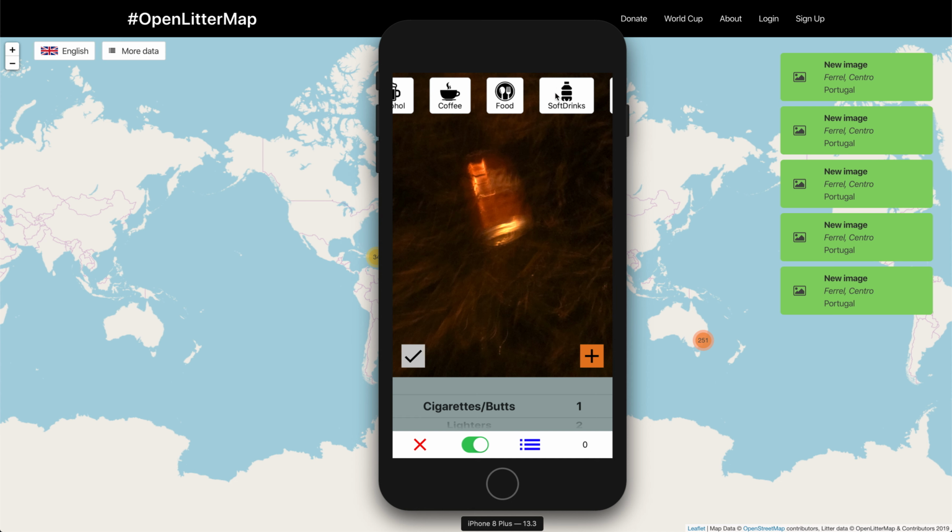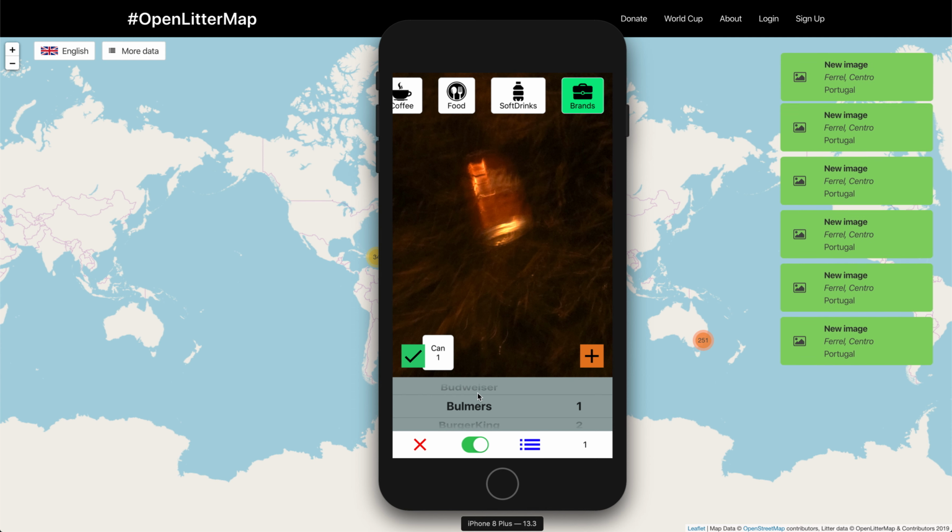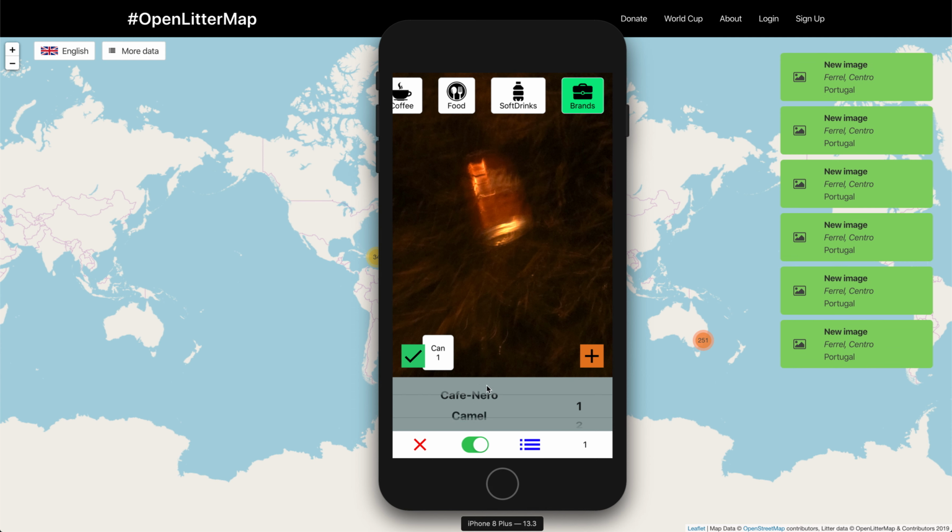Next, we've got a very badly taken image of a Coke can. So that's the soft drinks category. I'm going to scroll down to can, and I'm going to add that to my collection. And I also can see here the brand Coca-Cola. So I'm also going to tag Coca-Cola. And this is a little bit faster with your hands than it is on a laptop.